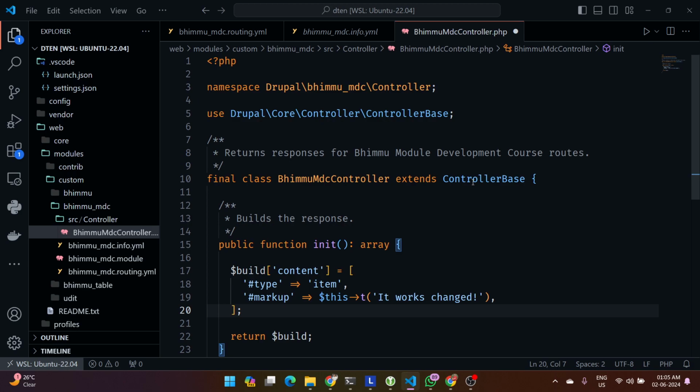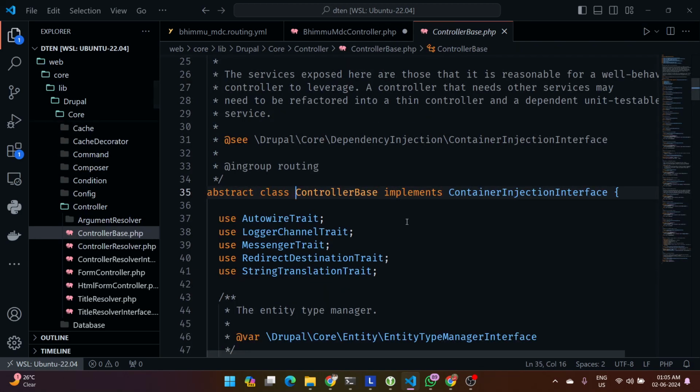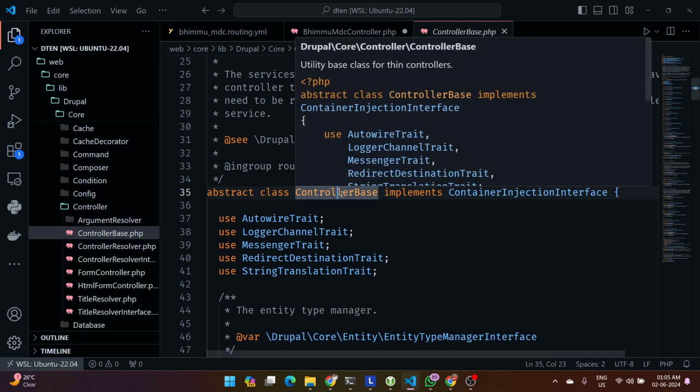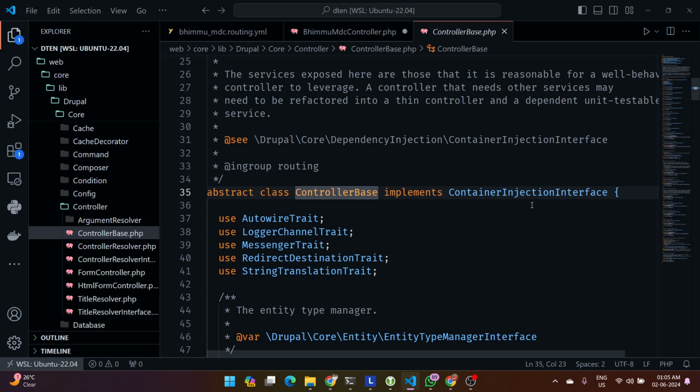Okay, so now we will see what extra we have when we extend this controller base class. The controller base class implements the container injection interface, which is responsible for injecting dependencies in your controller. You can also inject some dependency in your controller, but before doing that you must see whether you really want to inject it. So first we will look at what is already available in this class.